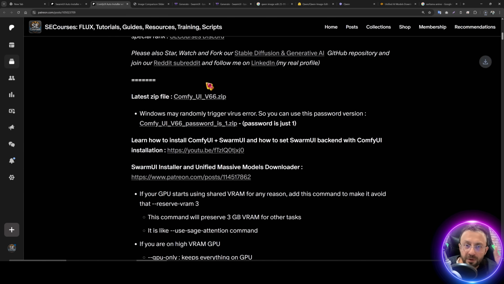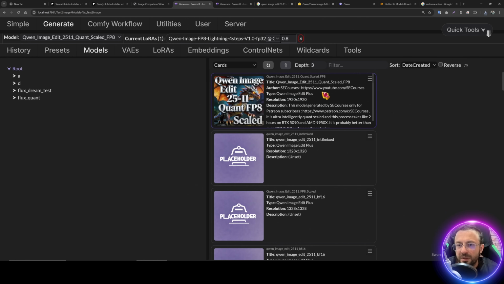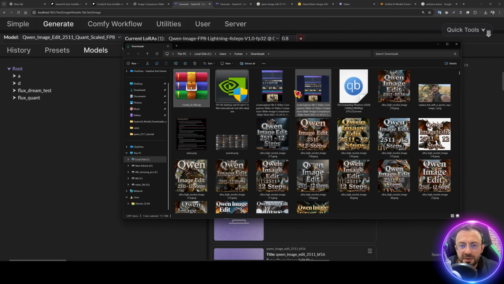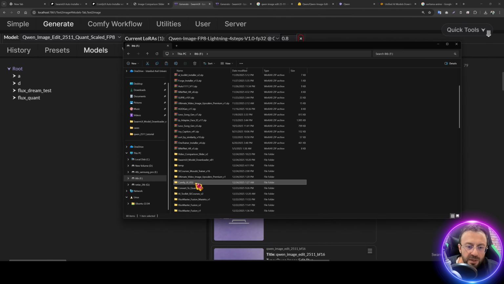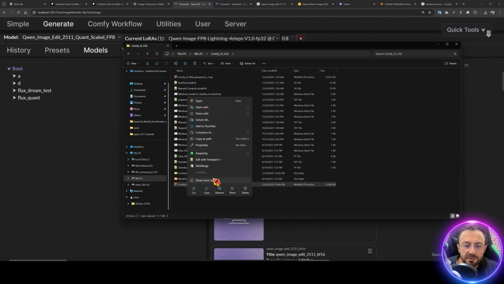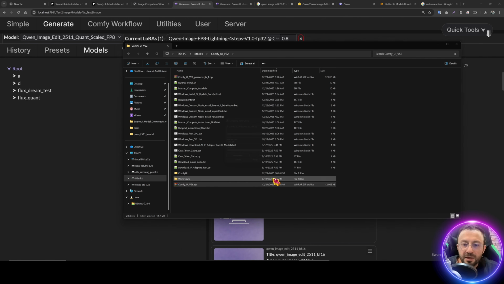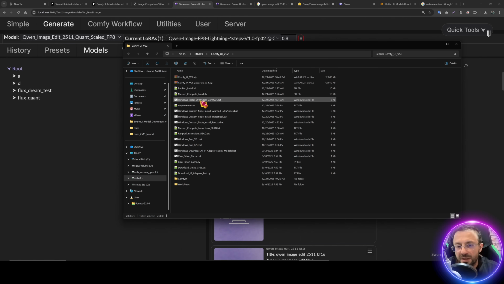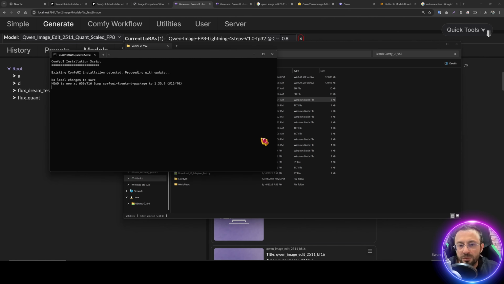This is mandatory. Why? Because this Qwen Image Edit 2511 Quant Scaled FP8 requires a special custom node, and my installer will auto install it. This is not natively supported by ComfyUI yet, but hopefully it will be. So as usual, move the latest zip file into your installation. You can make a fresh installation. We have upgraded the installers to UV, so it is much faster. Extract and overwrite all files. This is important. Then all you need to do is run the Windows install or update ComfyUI.